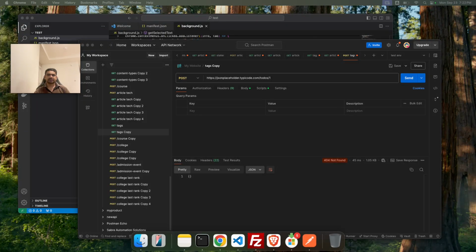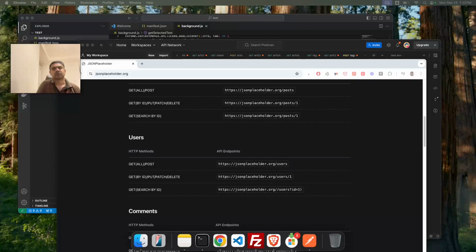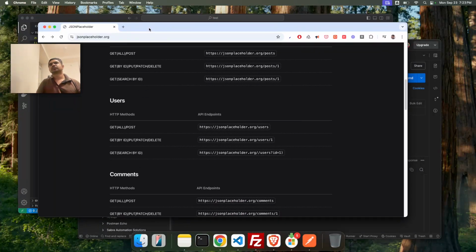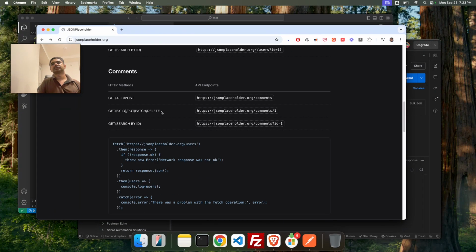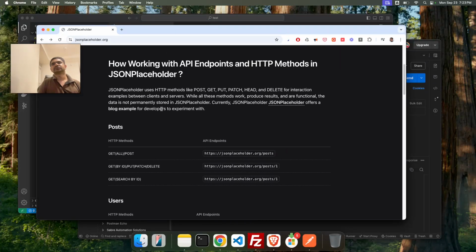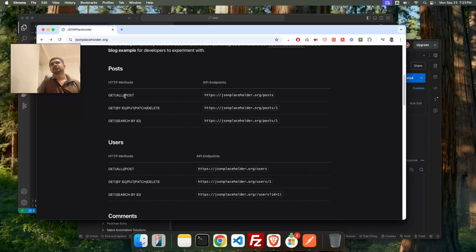Okay, so let me just post. Here are some of the endpoints that anybody can use. There is a post one. So this is all get or post. Get.